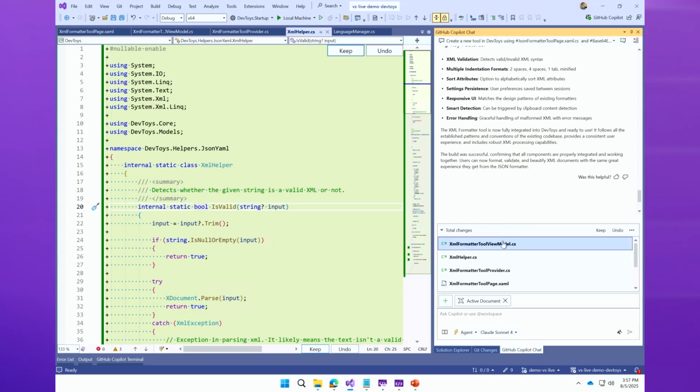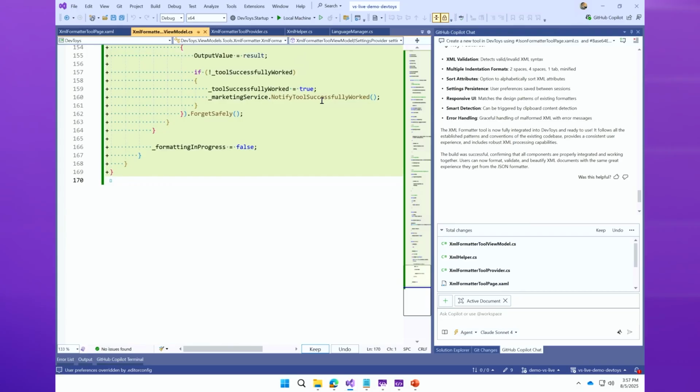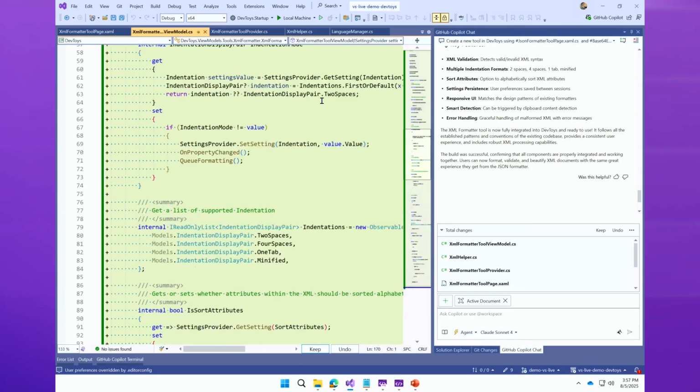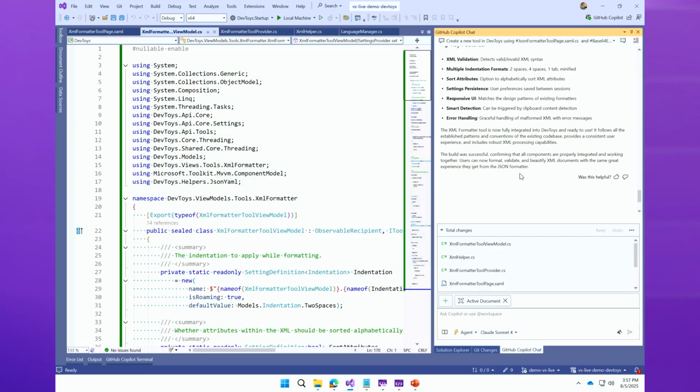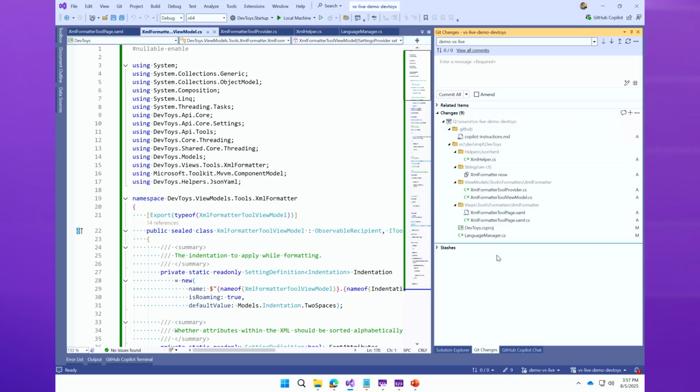And well, let's imagine that I will do a proper review. Again, I won't do it because it's a demo. But let's imagine I do a review here. I'm happy with everything. Let's just click keep. So now all my changes are here, and they appear in my Git changes here.